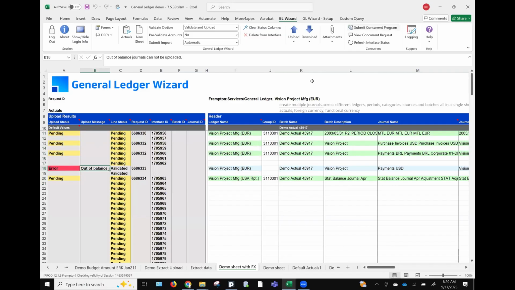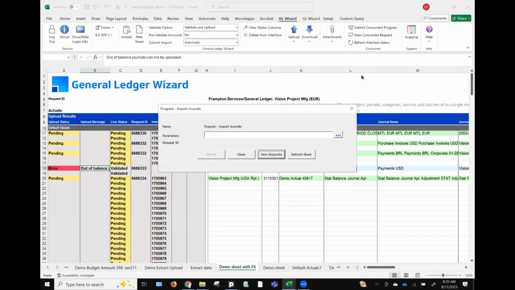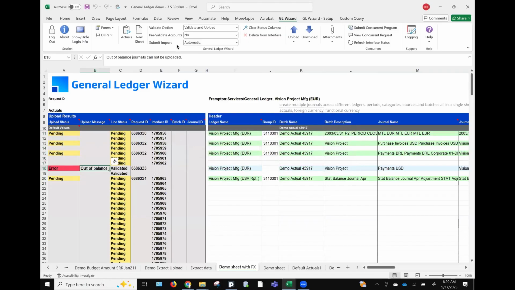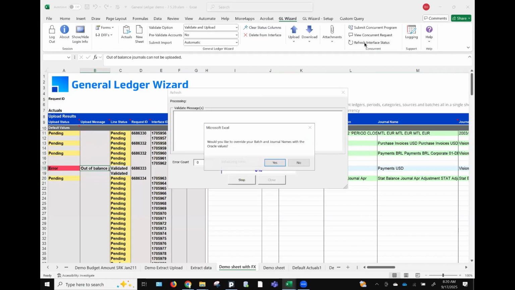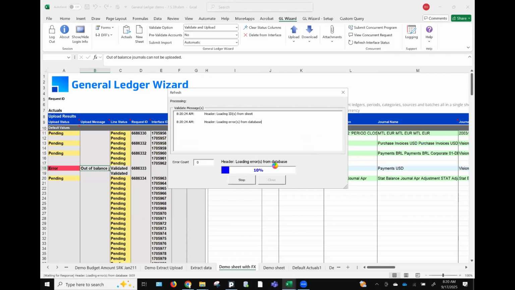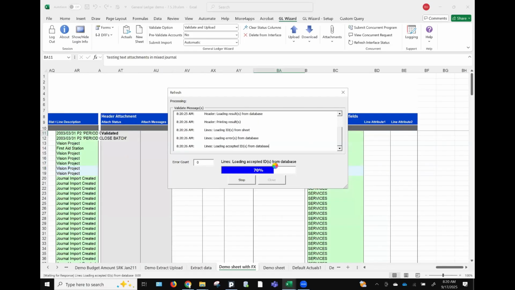The same kind of hook into the import program if you need to submit, but mostly here we have an automatic submission. Submit import automatic is also a setting. So it automatically has submitted those and given us the request IDs. So all we need to do is go back and refresh the status. And it would also bring back the new batch and journal names from the Oracle values. And it does that on the cloud as well. It's done on both sides.